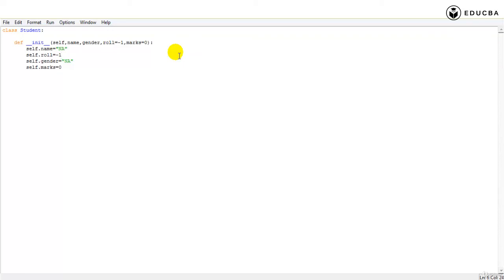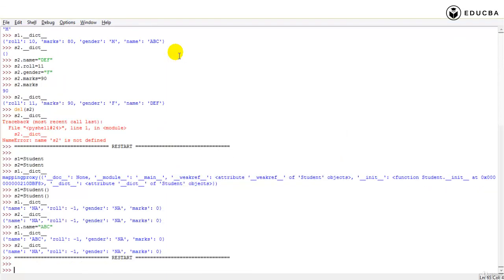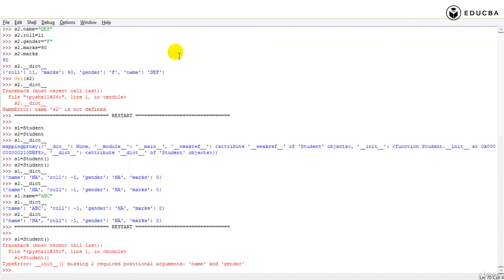Maybe they can be assigned a little later, which means now in this, what do I say? Self.name will now be equal to the name that is passed. Self.role is going to be the role that is passed. Self.gender is going to be the gender that is passed in the function. And self.marks is going to be mark. If I run this program and now say s1 is equal to student with an empty argument list and press enter, it says no. It's not going to define that. It says missing two required positional arguments, name and gender.